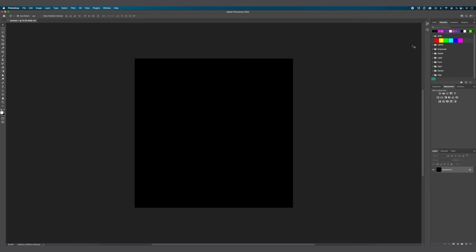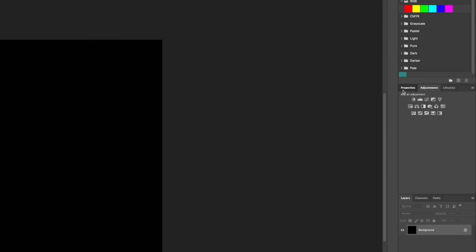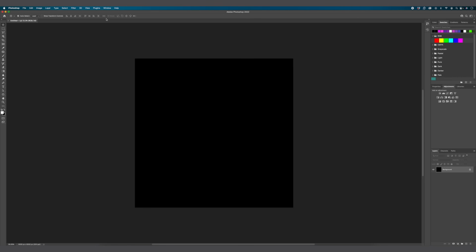Also, before we start, you're gonna wanna make sure you have the swatches window, the properties and adjustments windows, and the layers window all open in your workspace. If you're missing any of those for any reason, you can go up here to window and select any of the ones that you're missing.